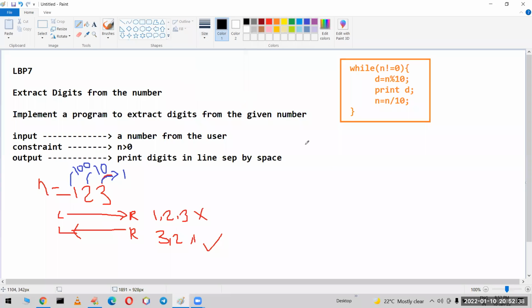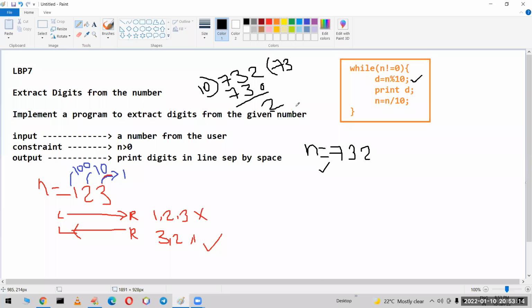Observe carefully. For example, assume the number is 732. The first time, is the value of n equal to 0? No, it is not equal to 0, so the first condition is true. Then I am calculating the digit. What is the formula? n % 10. If you divide 732 by 10, 10 sevens are 70, so we get 730, and the remainder is 2.